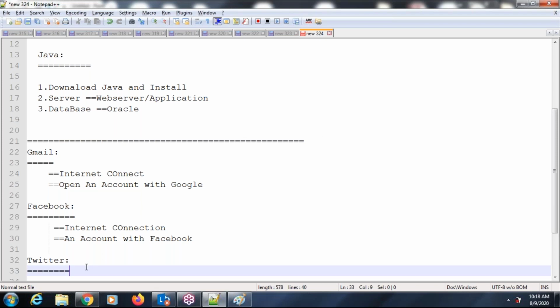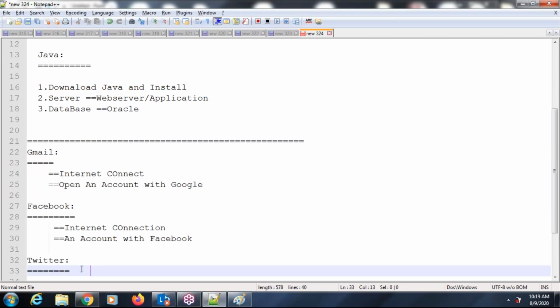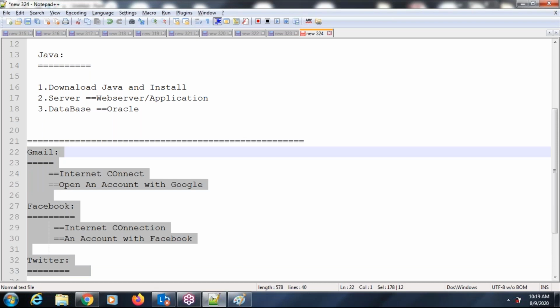One common thing between all these applications is that we are not installing any software. We should need an account with that particular application. Then wherever we go, we will access our application, send emails and receive emails. The common point between these applications is that we don't need to install any software.